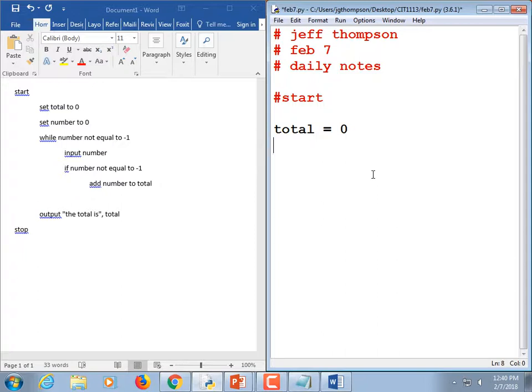Set number to 0. Number equals 0. While, and we're not going to write it out like this, not equal to -1. Instead, we're going to express it in grammar. While number not equal to -1. That's an exclamation mark, exclamation point. That's an equal sign, and don't put a space between them.